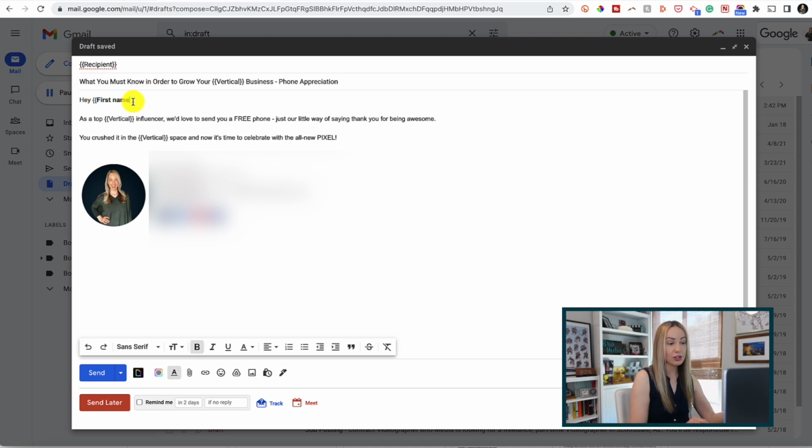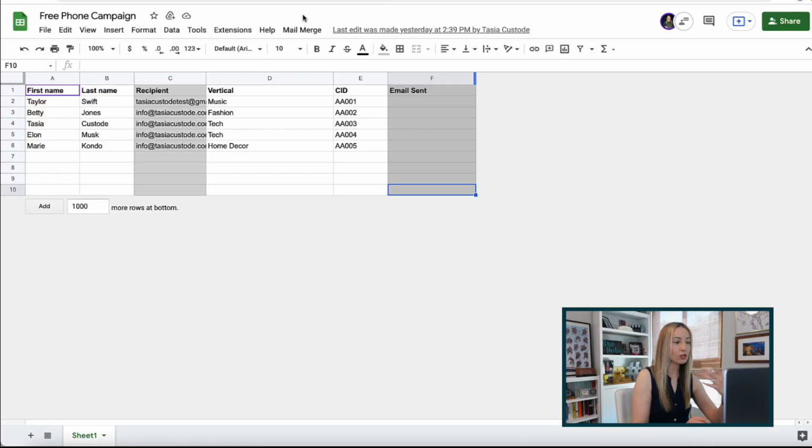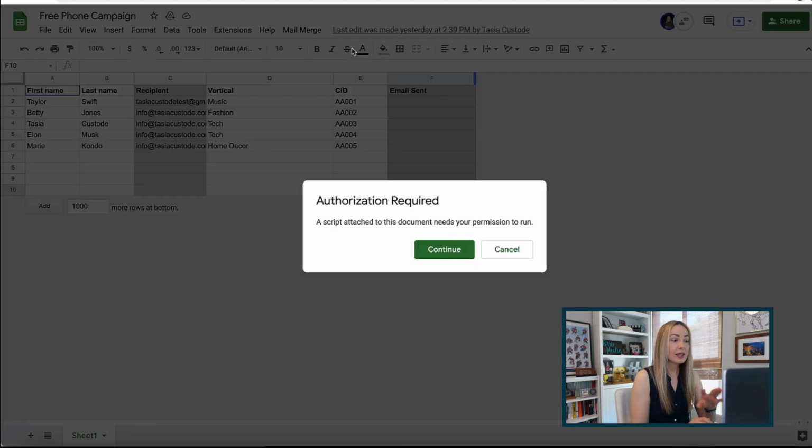So if you wanted to mention the vertical again, or the CID number, or whatever other header you have, you can do that here. So now we actually want to send the email out. So we'll head back to our sheet and click on the email merge option at the top, then click on send emails.